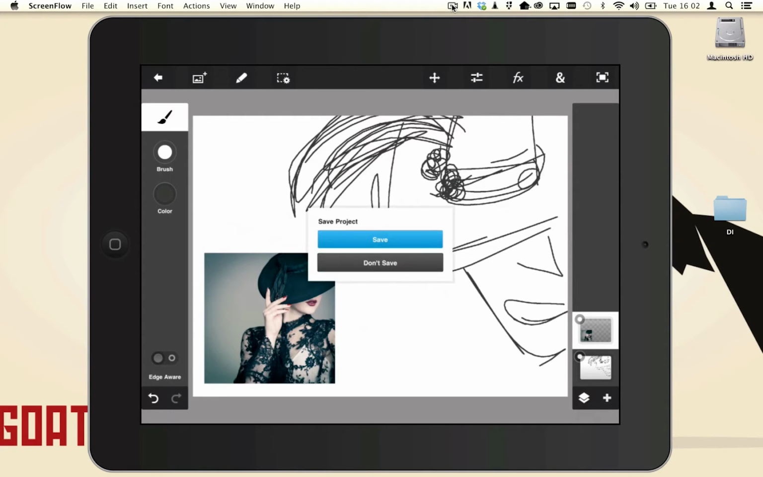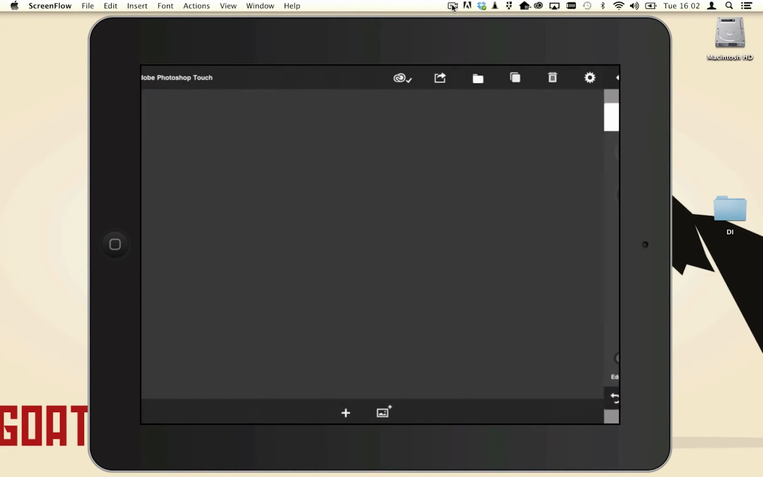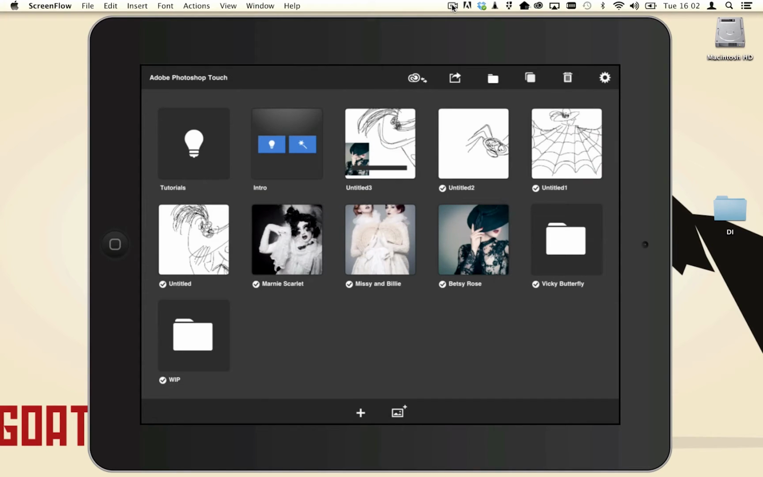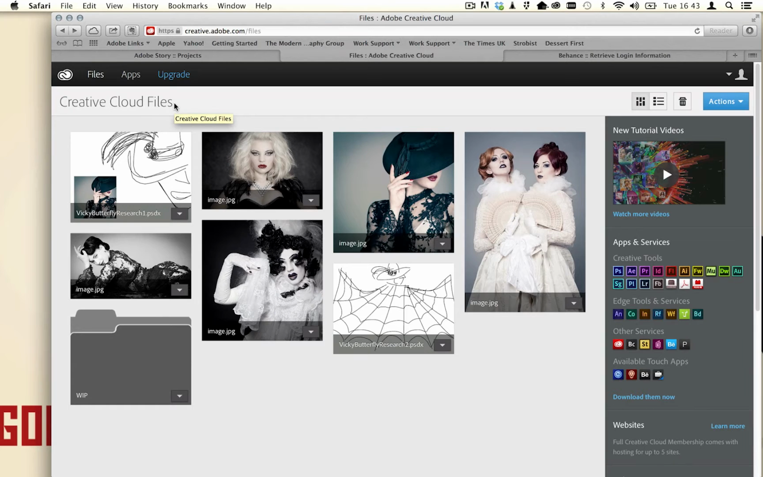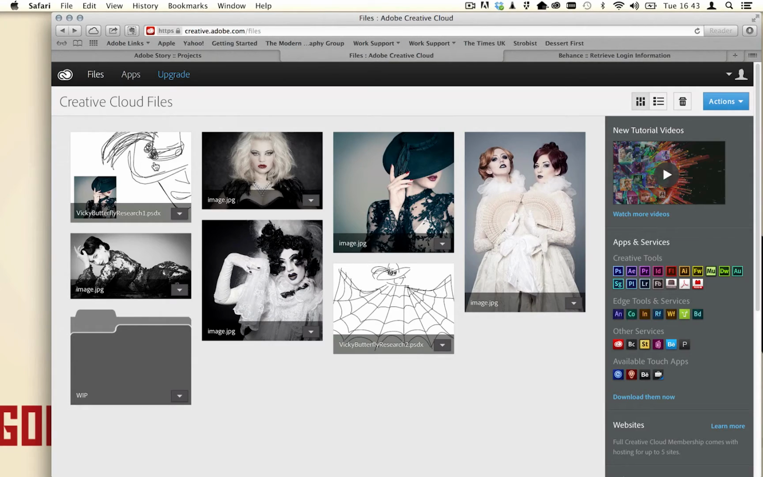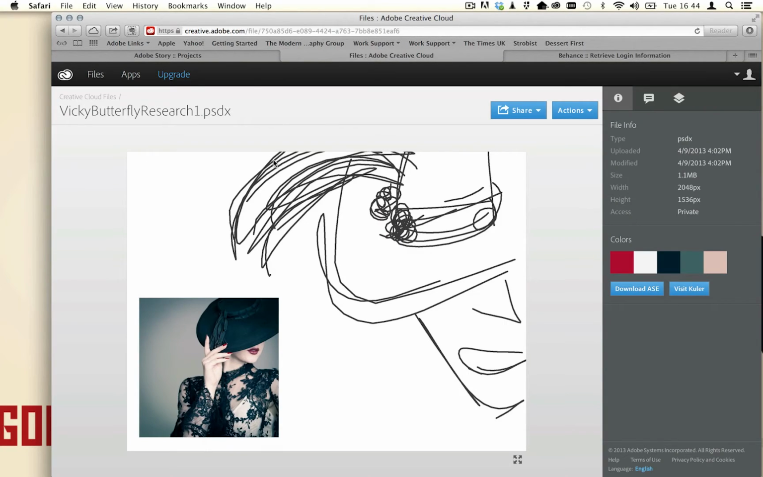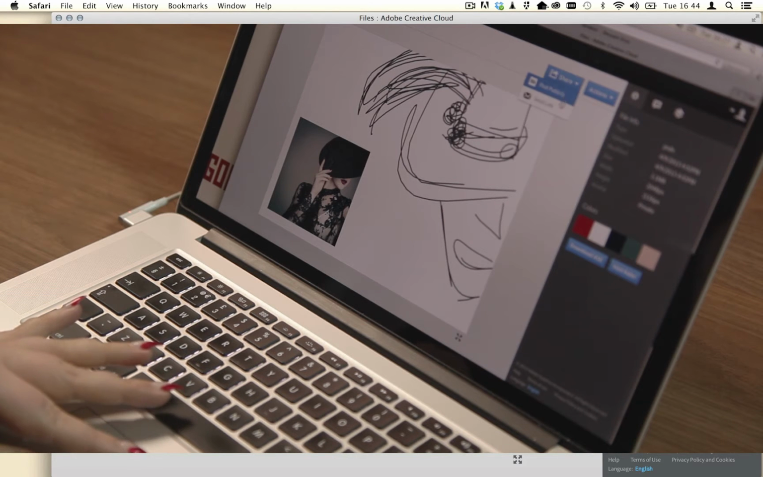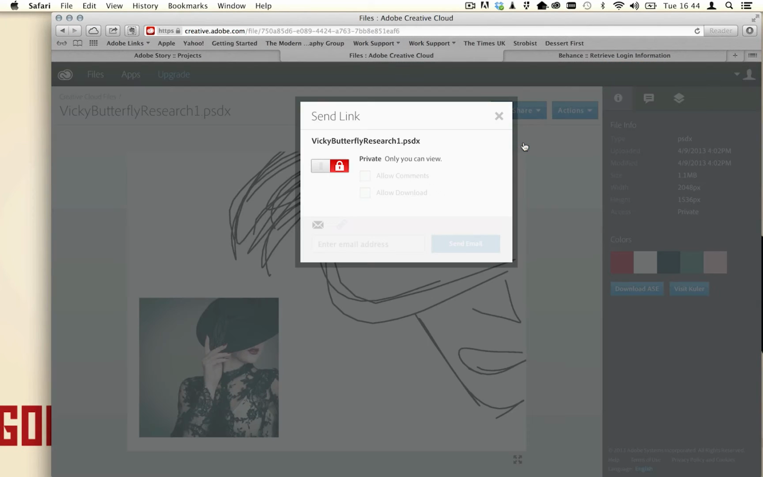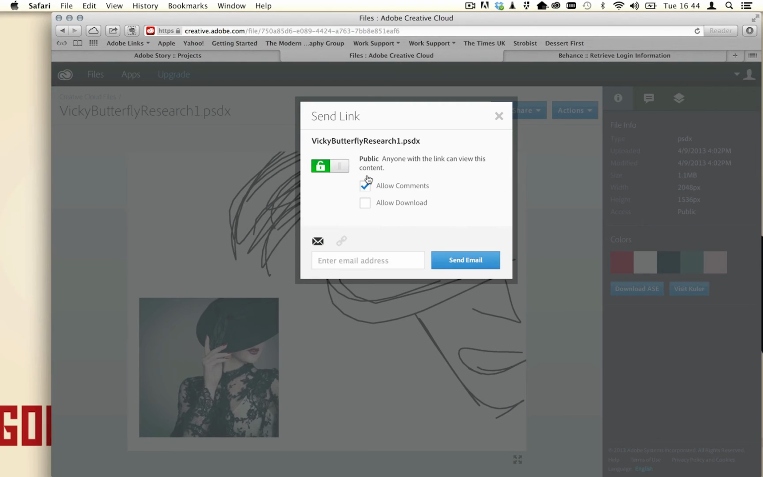Clicking on the back button at the top, I can save the project and it will automatically upload to my Creative Cloud. Back in the studio, I can now access all my photos from my iPad on my Creative Cloud site. Within each of my pictures, I have the option to share them either via a private link, public. I have the options to allow comments and also allowed Vicky to download the work.